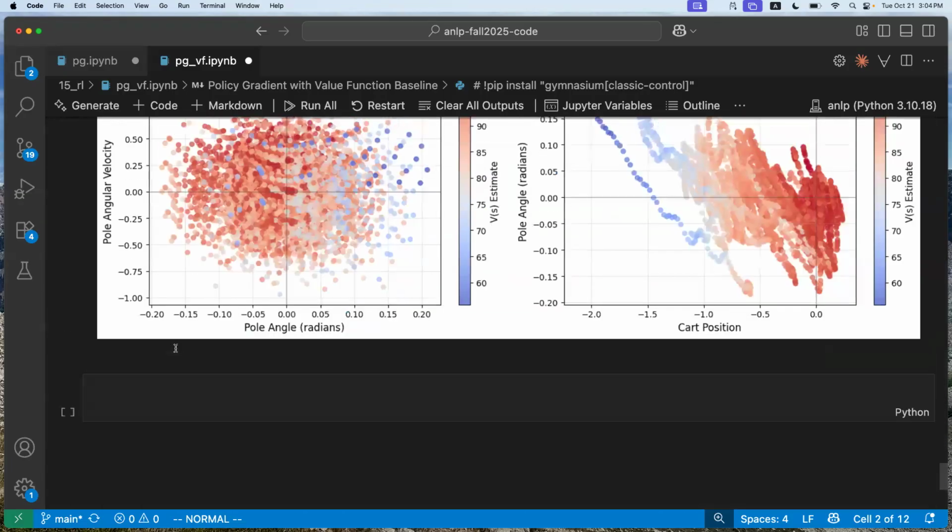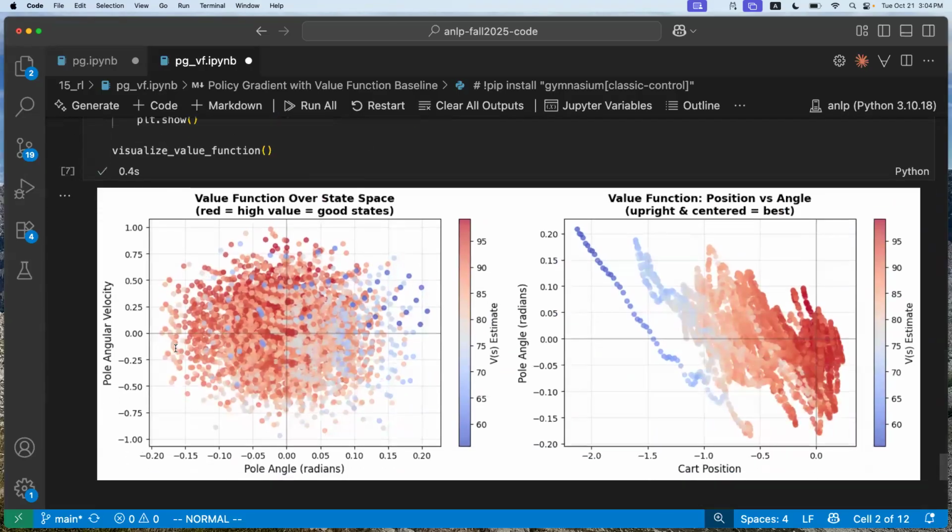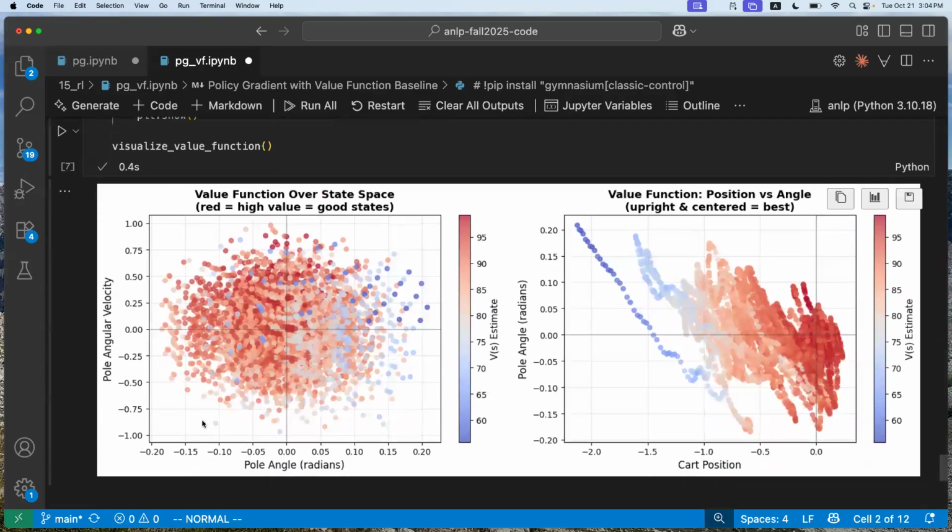There's also this visualization showing what it's assigning high and low values to. So for instance, let's take a look here. It looks like if the cart is roughly in the middle of the screen, then that's probably a good thing, and it learns that. Whereas if it's way off to the side, then maybe it's already going crazy. So that seems to be learned.